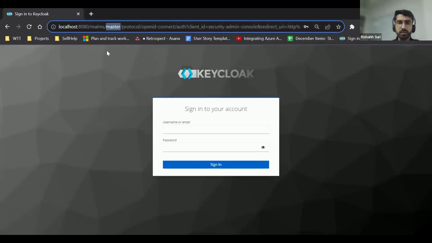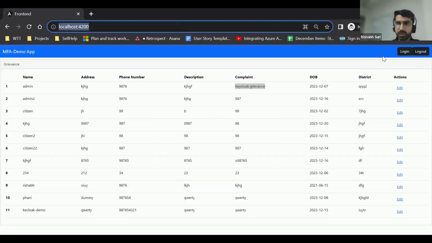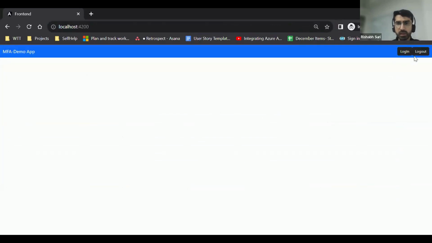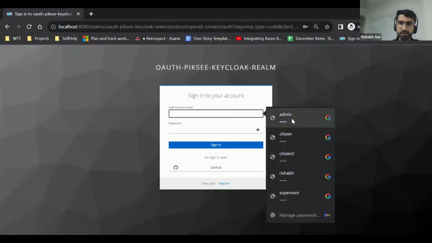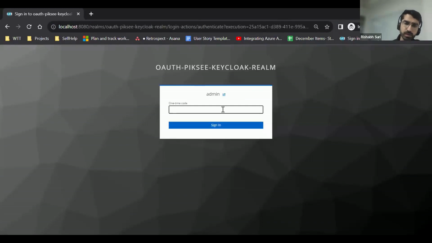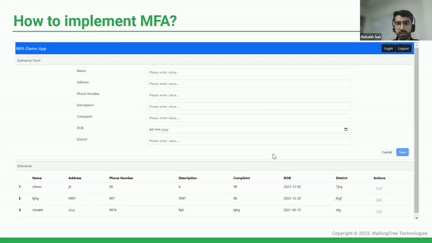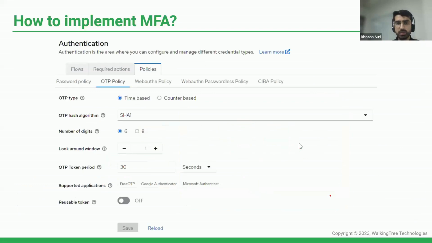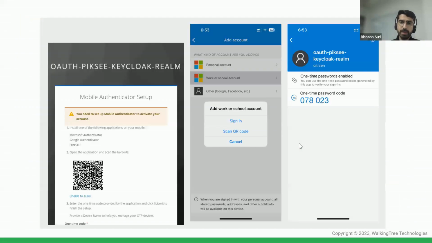So let's see if I sign out now and try to log into, let's say, this particular realm, as you saw here, it is going to ask me for the OTP as you saw earlier. So if I enter my OTP here, I'm going to be logged in. Now let's see how it looks at the phone level as well.